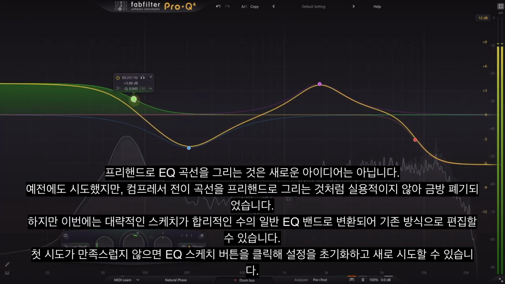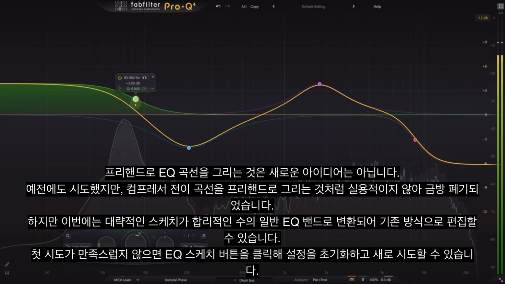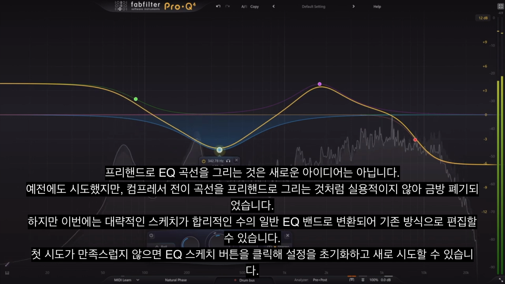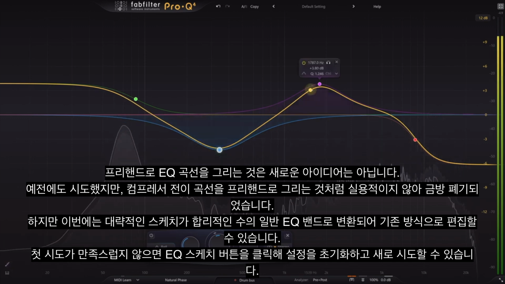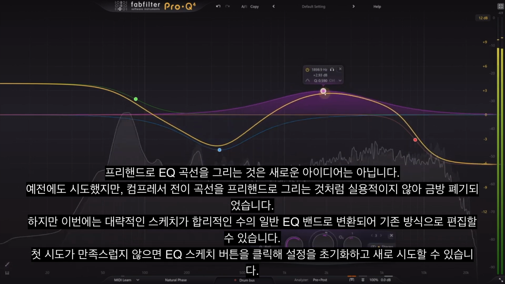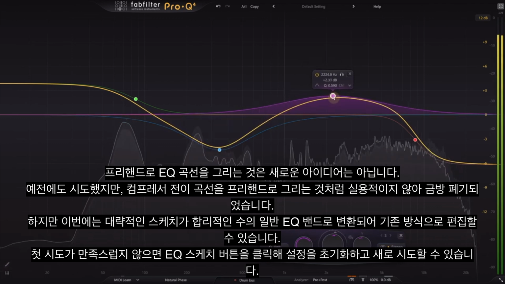Freehand drawing EQ curves isn't a new idea. People tried it back in the day, then quickly discarded it as unworkable, a bit like freehand drawing compressor transfer curves. But in this case, my rough sketch is translated into a sensible number of conventional EQ bands that I can edit in the usual way.